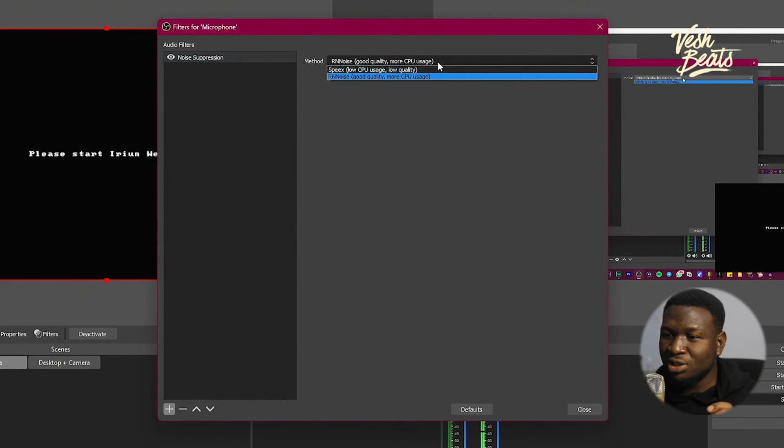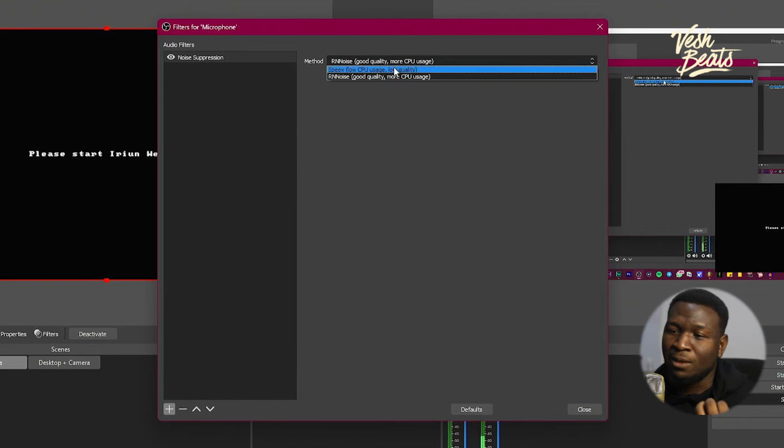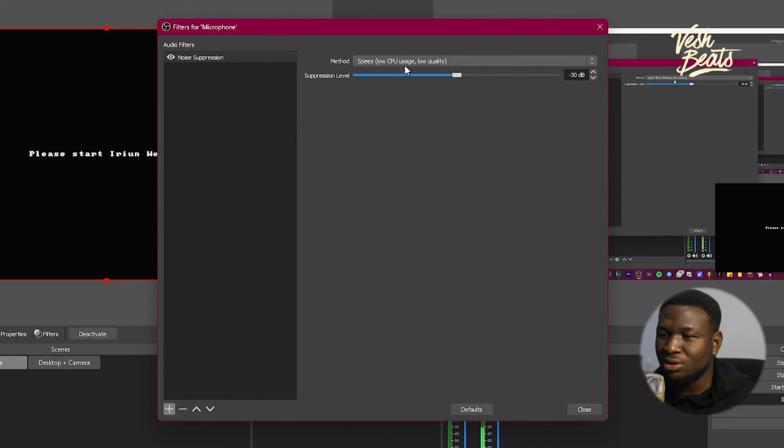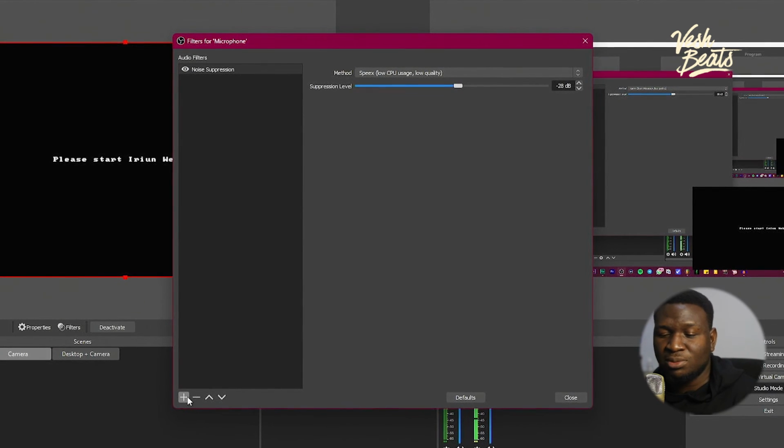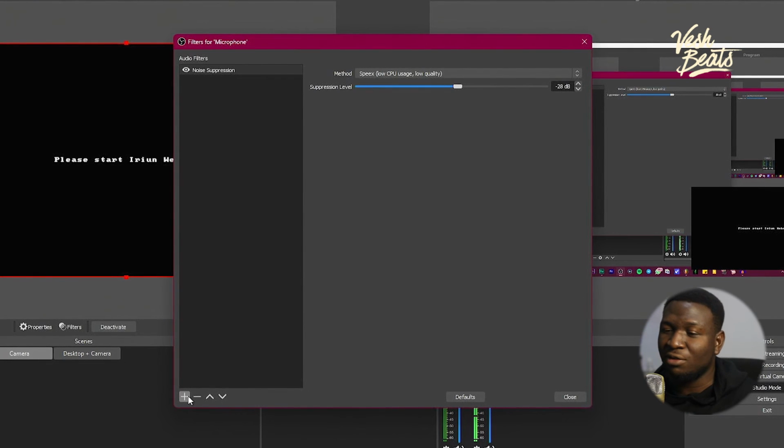For noise suppression, if you have a good PC, leave it on the good quality, more CPU usage. But if you have a fairly manageable PC, go ahead and click the low CPU usage, low quality, and just leave the suppression level to what best suits you. You can go ahead and monitor your outputs on your headphones. I'm going to show you the VSTs to load, but the settings are going to be based on what you are hearing, also possibly the gadgets you have, the kind of microphone you have, and stuff like that.